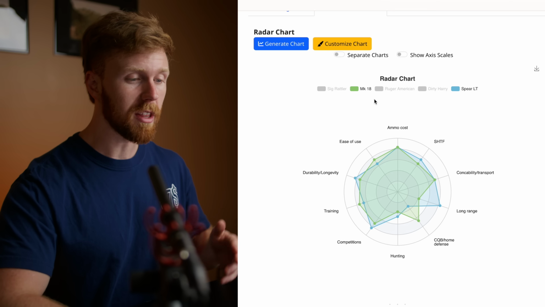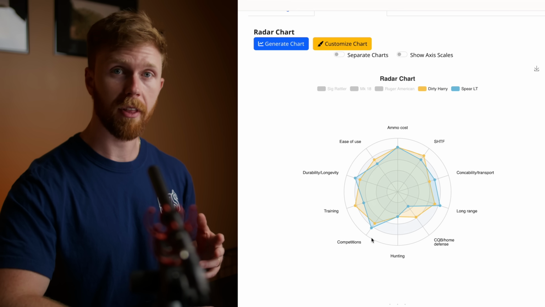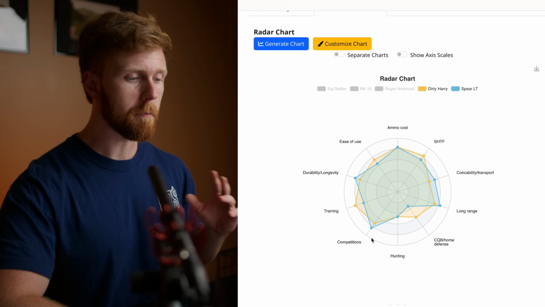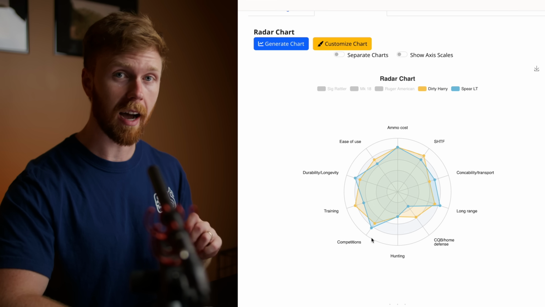So far, our two best contenders here for general purpose rifles look to be the Mark 18 and the Spear LT. So let's take a look at my hypothetical Dirty Harry build. Now, here's where it gets interesting, because the Spear LT and this hypothetical 14.5 build, they both beat each other in exactly 4 different categories, and then they tie in 1.